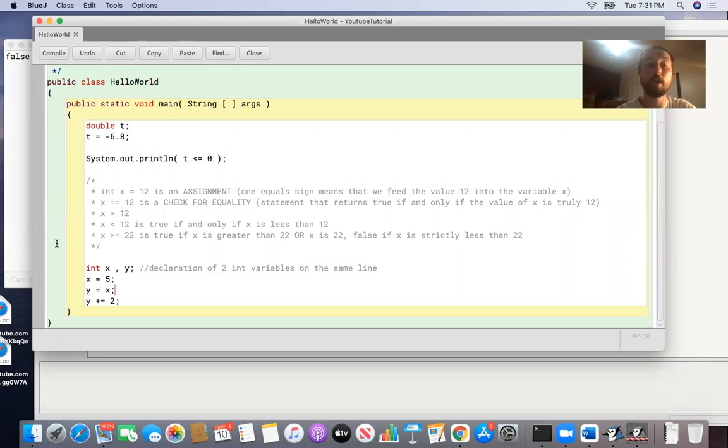So what happens here? This makes x equal 5, this makes y equal 5, and then this makes y equal 7, because we talked in lesson 4 about this shorthand form of incrementing, or changing the value of a variable by a certain amount. And you can do that with addition, subtraction, multiplication, or division.